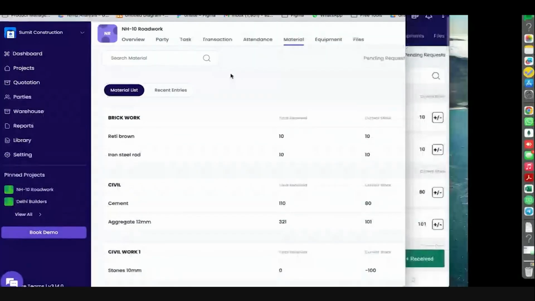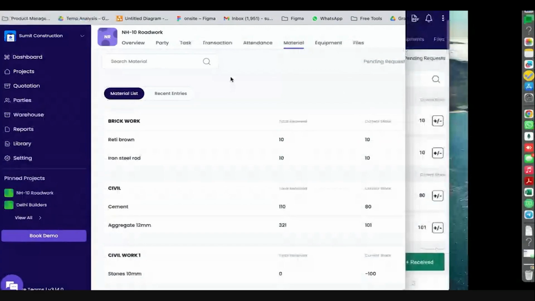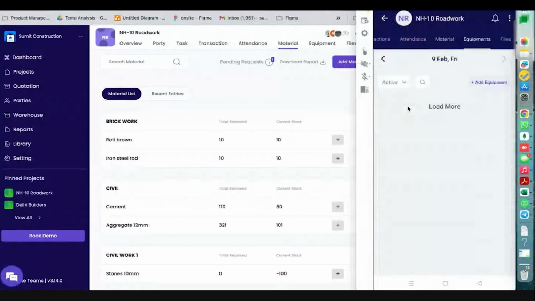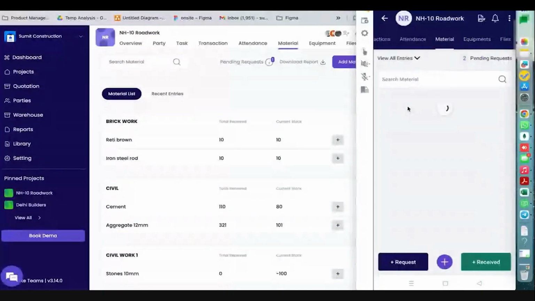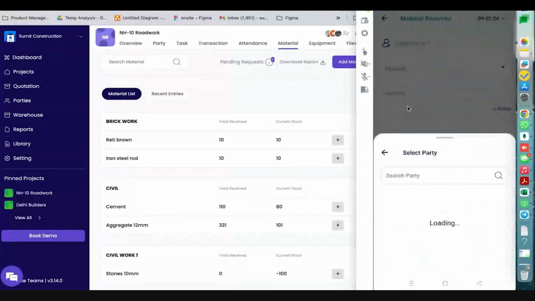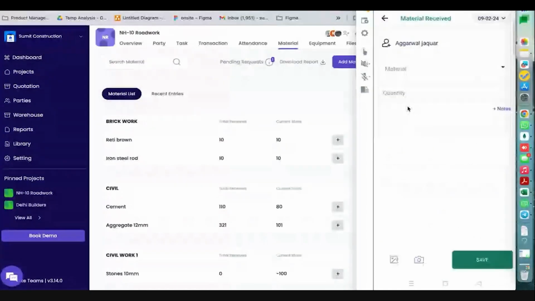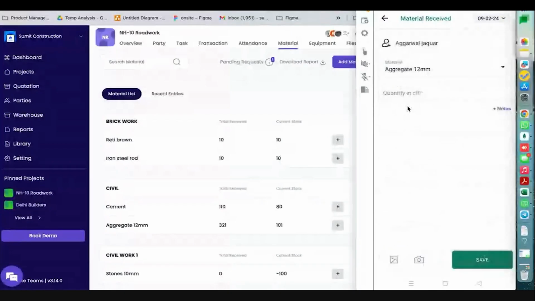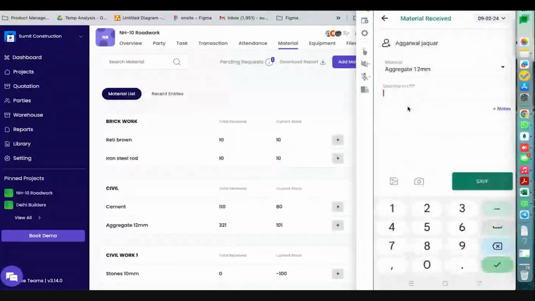Again, going back into the mobile phone. Now, let's say aggregates have been received onto the project. So he will just click on received button, select the party name. Let's say Agarwal Jaipur is sending the aggregates. He will select which material has been received and he will enter the quantity and create the receiving.